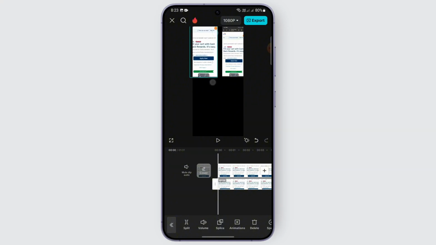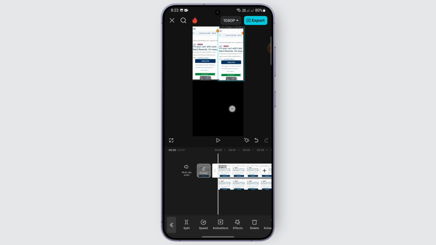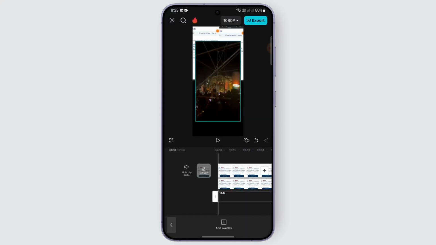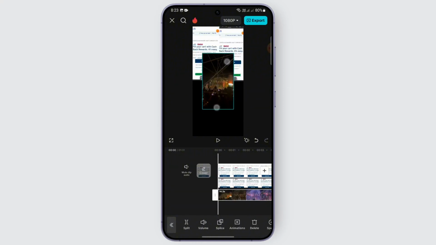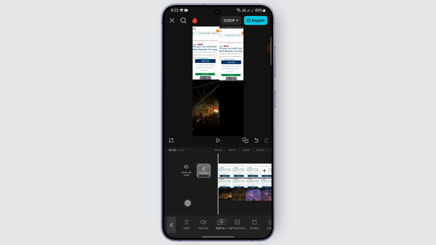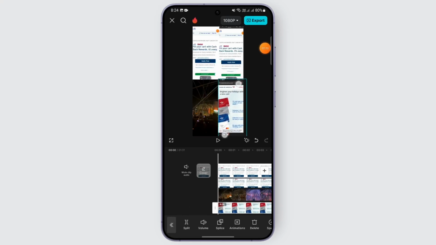You may just adjust it accordingly and try creating a collage just like this, and again overlay. You can see this add overlay option and that again, and you may just add it here and again add, and then place it over here, and there you go. You have successfully created a collage.